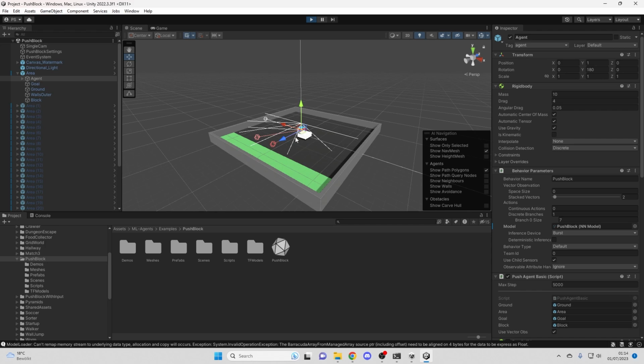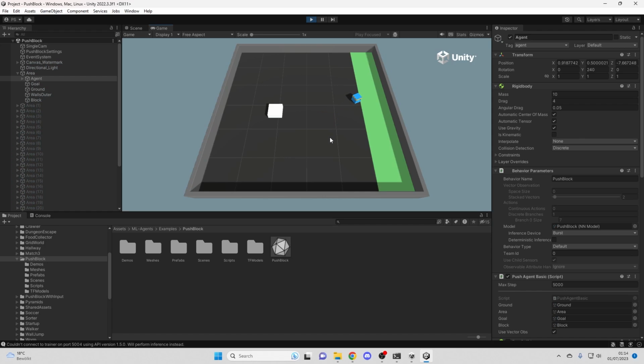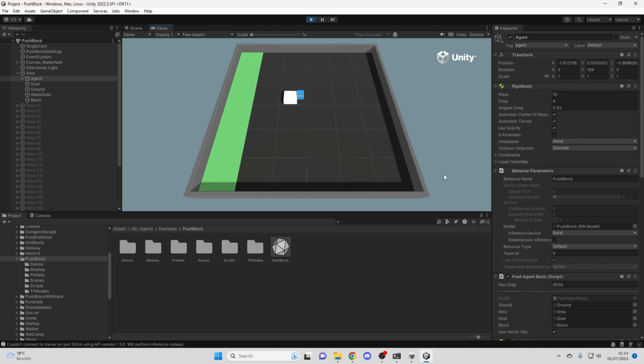It's probably not going to be really great at playing the game, but that's because we just trained it for a couple of steps, right? But it's using the neural network that we have been training. I guess it potentially might happen that it gets the block into the goal, but that's it for now. So we have successfully installed ML-Agents, and we tested the training, and we tested the neural network with the agent. So thank you for watching, and see you next time.